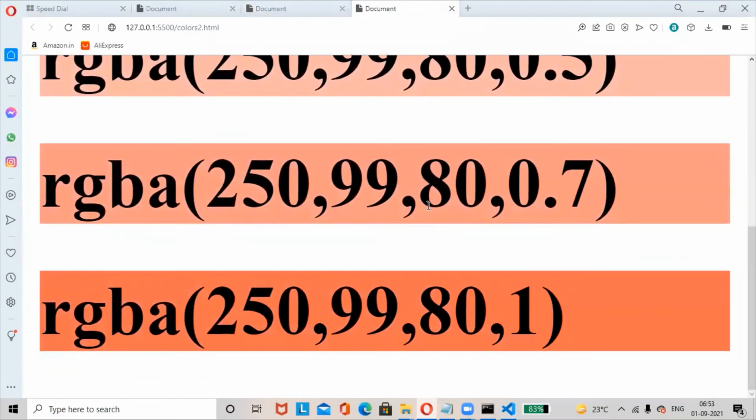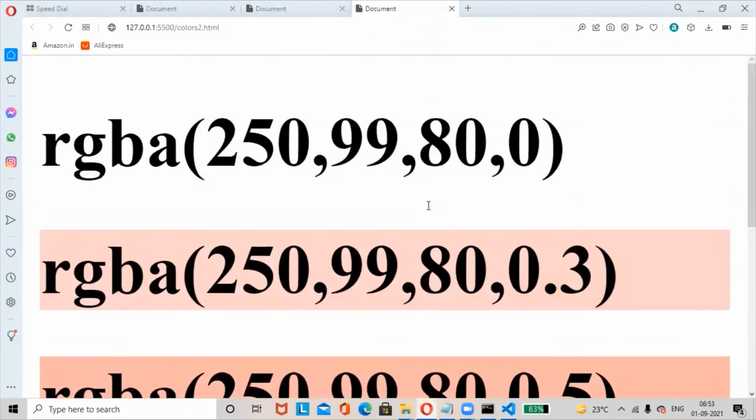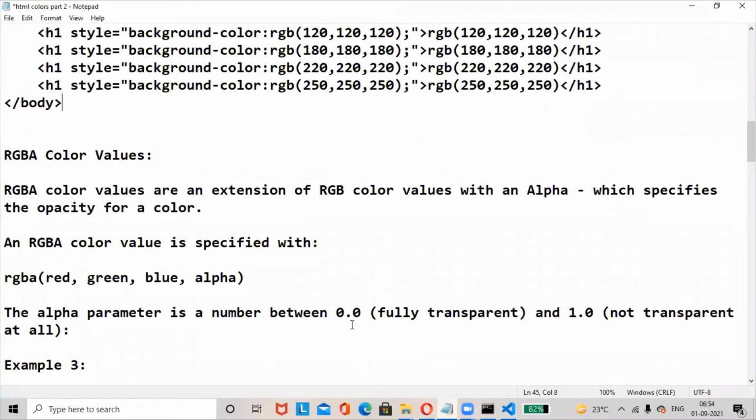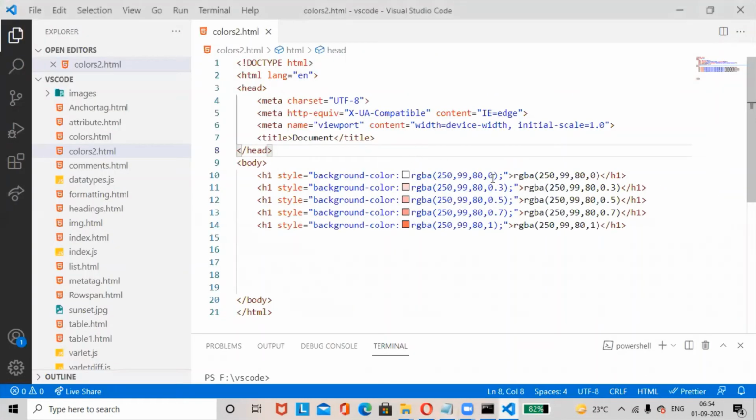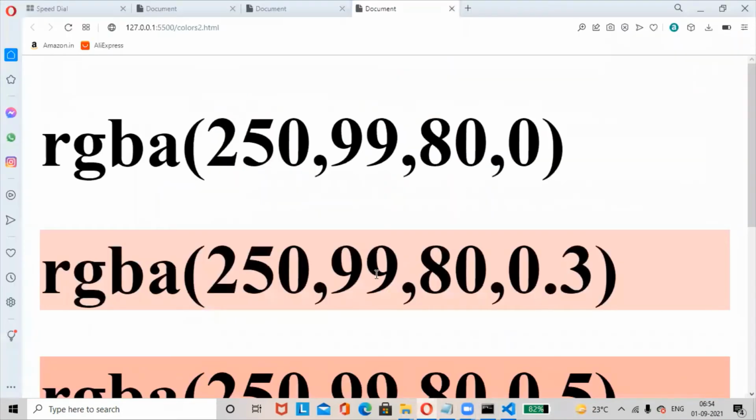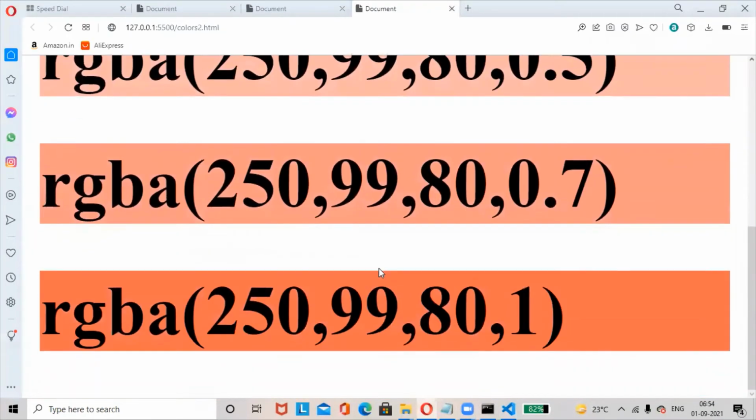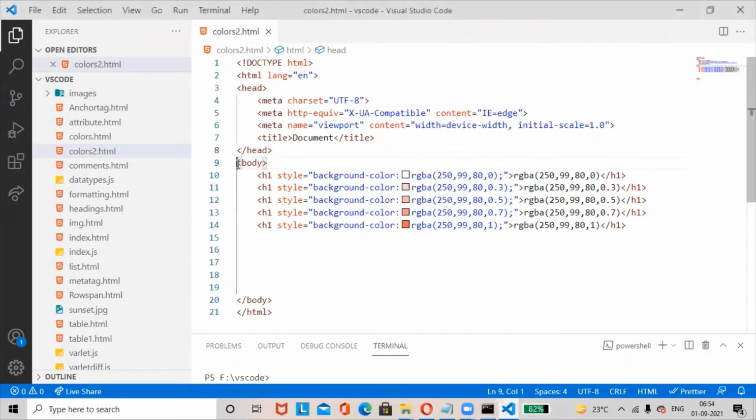This is the output. Zero point 0 means fully transparent, 1.0 not transparent at all. For 0 value, it is fully transparent. As the values are increasing, see for 1, not transparent at all. We'll copy this as example 3.